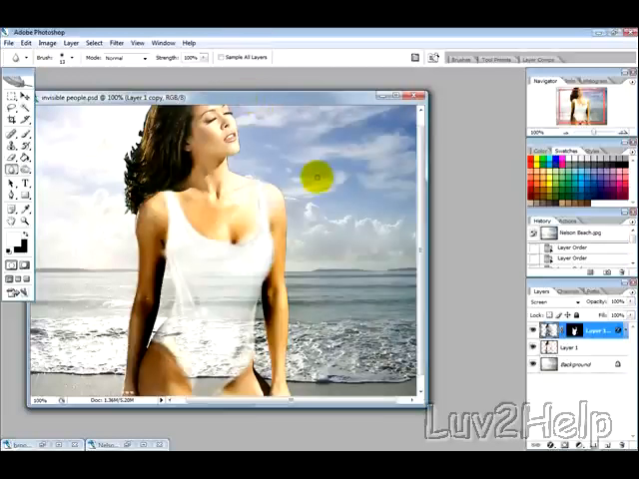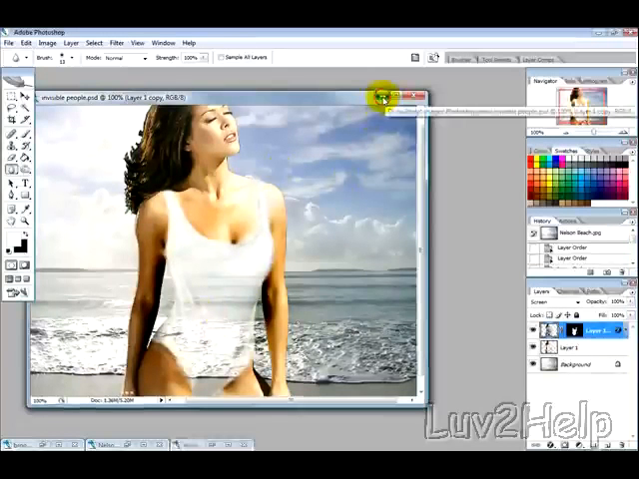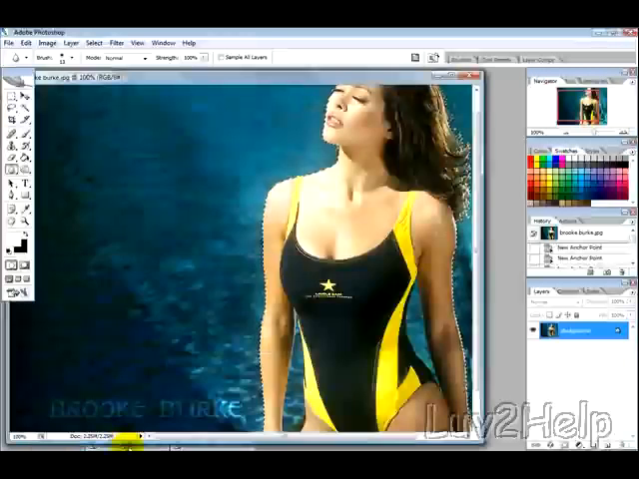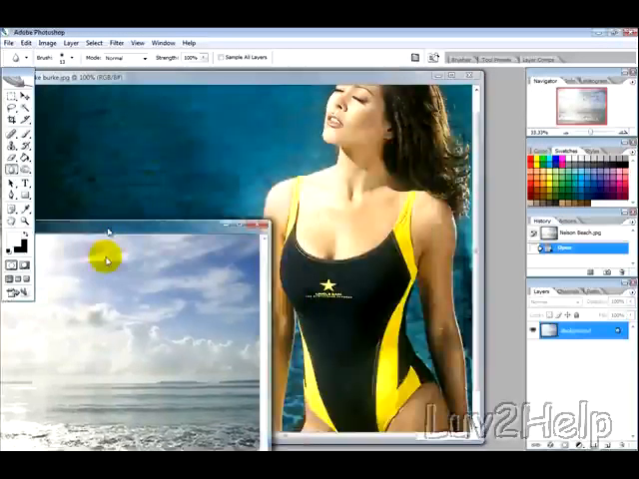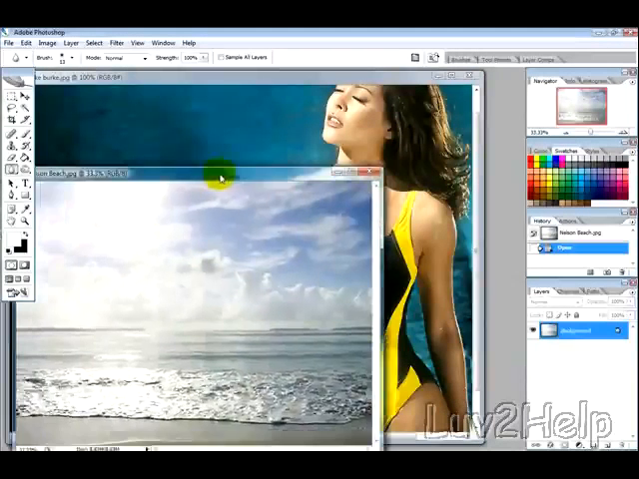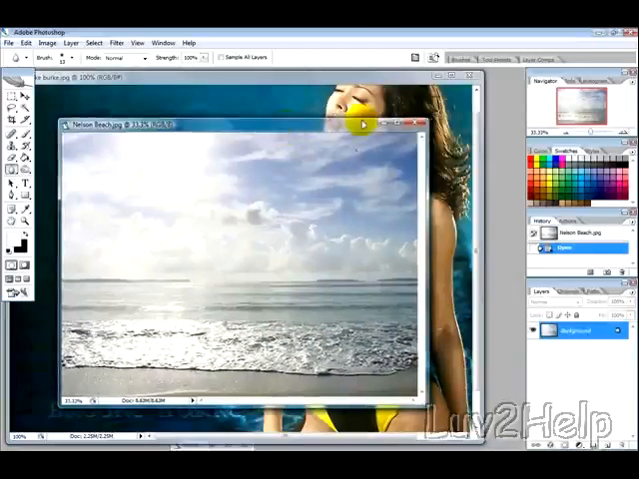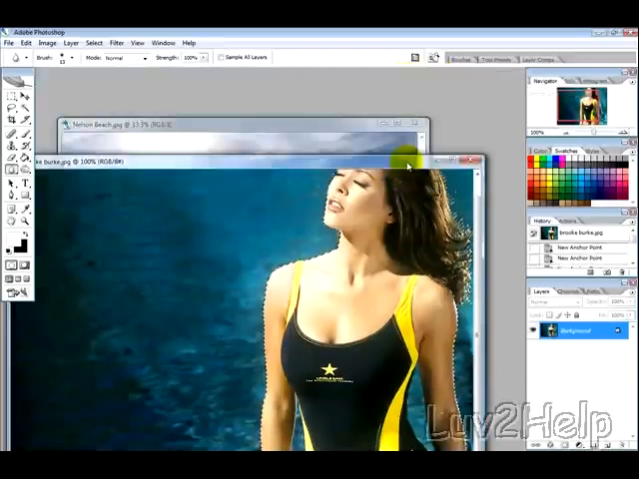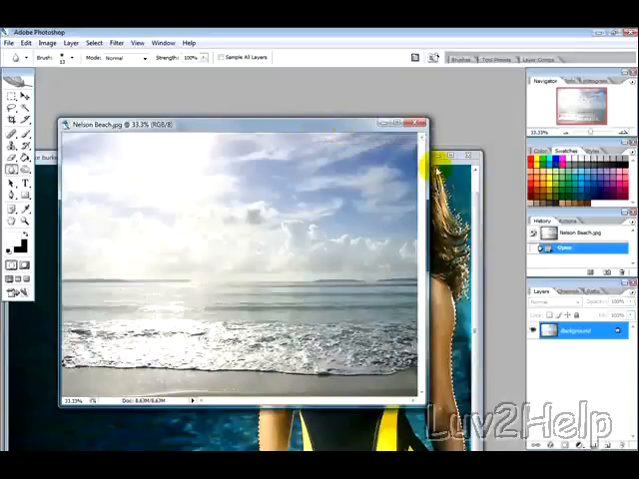Okay, so today we're going to learn how to create invisible people, just like you're seeing here. This is only going to show the swimsuit, but you'll get the idea on how to do the whole person. First thing you need is a picture of a person that you want to use and a background. So there's our person and there's our background.